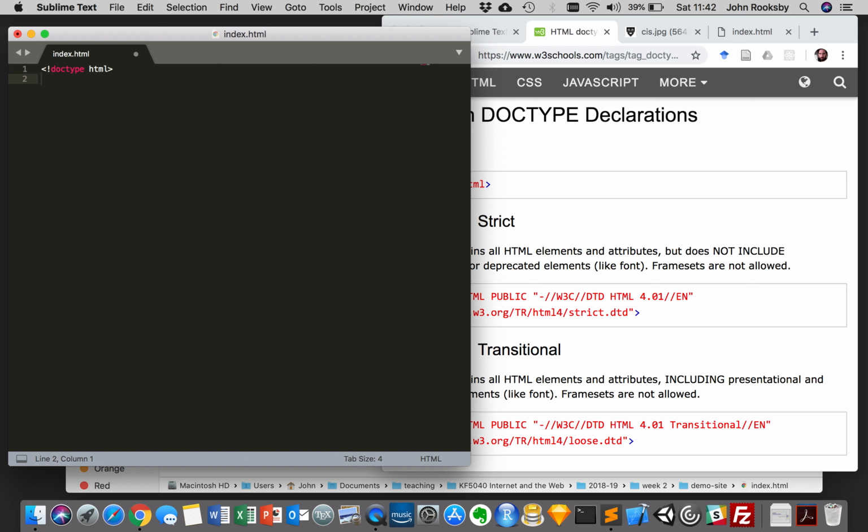The next tag that we have should be html. This is the root tag of the HTML document. What we can do is just close that tag. This creates a block here. So everything between these open and close tags is going to be our HTML document. You see that I'm closing a tag by having that slash right there.